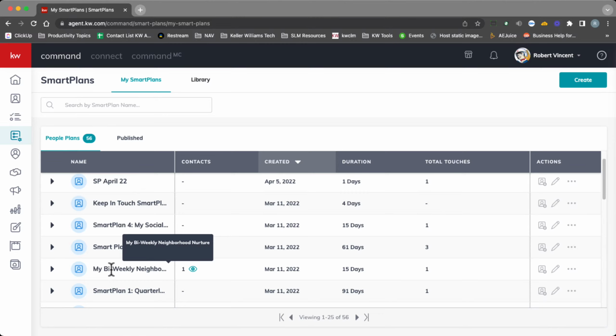That's actually a very important part of these types of Keller Williams plans. Because it's a bi-weekly neighborhood nurture, the only neighborhoods that it can talk about, that it can put inside its email, are neighborhoods that you have attached to your contacts. So if you have 20 contacts in your database, one of them has a neighborhood associated with them, and all 20 people are added to the Smart Plan, only one person is going to receive the email because they're the only one that has the neighborhood associated for the Smart Plan to recognize.